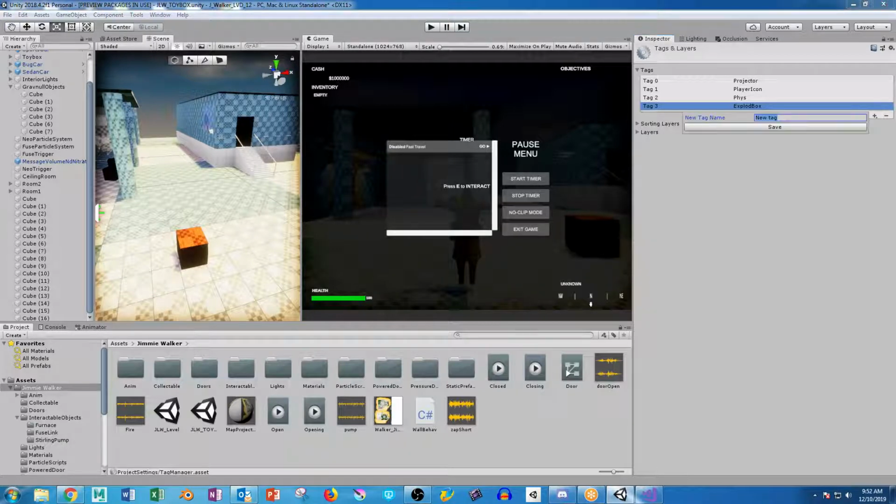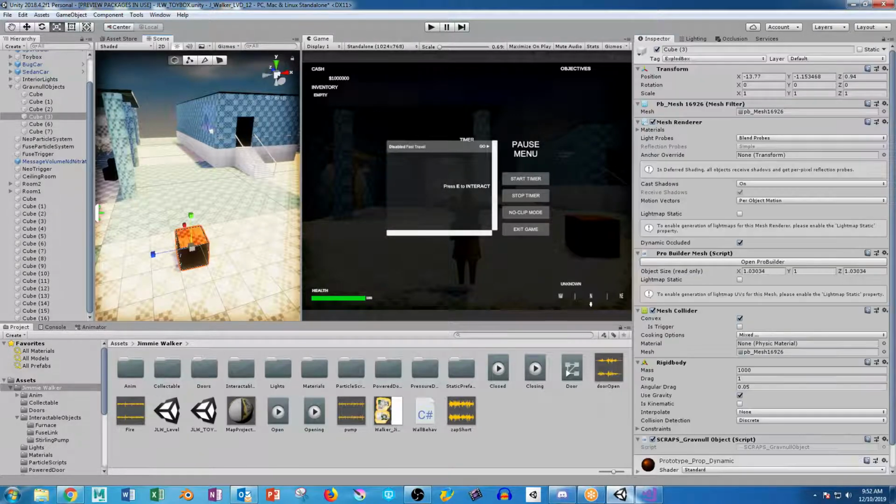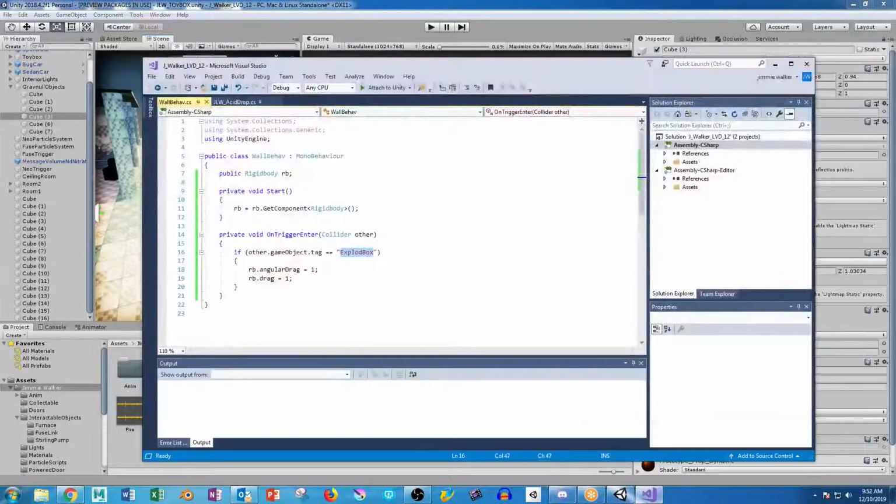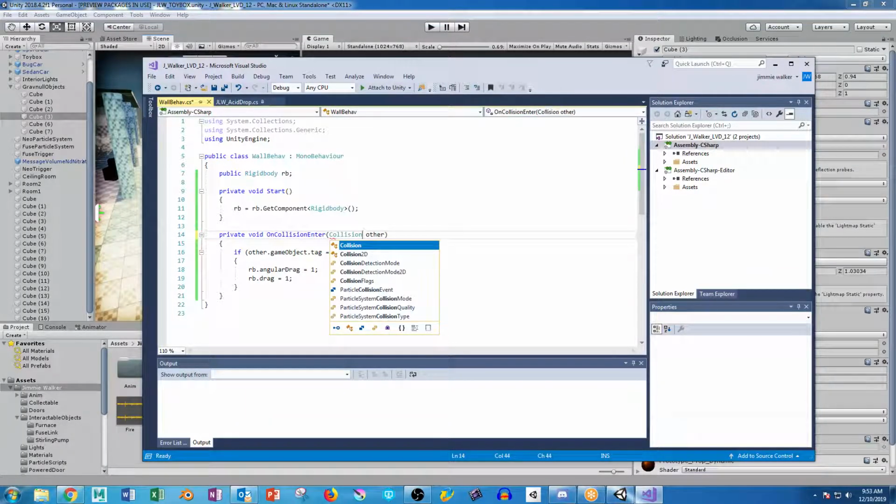Okie dokie. EXPLD box. So I got that typed correctly. That is weird. That should have... Oh, Jimmy, you idiot. Okay, that's my bad. It needs to be on collision enter. And because we're calling collision, we can't call it collider, so we have to actually call collision.